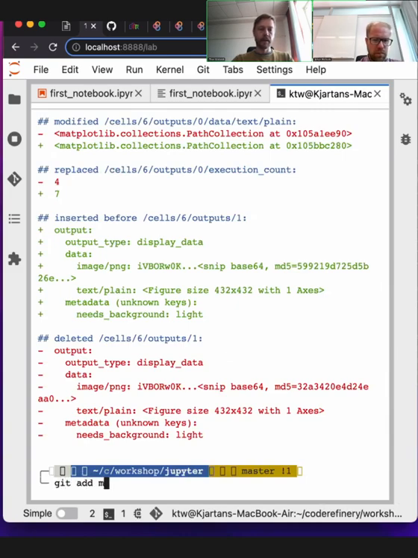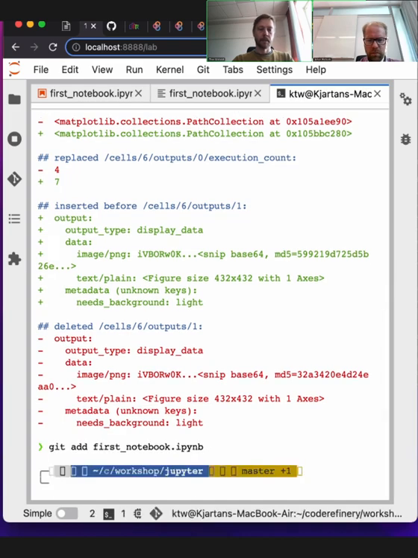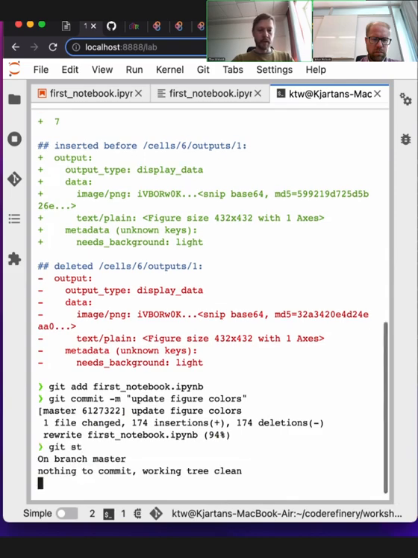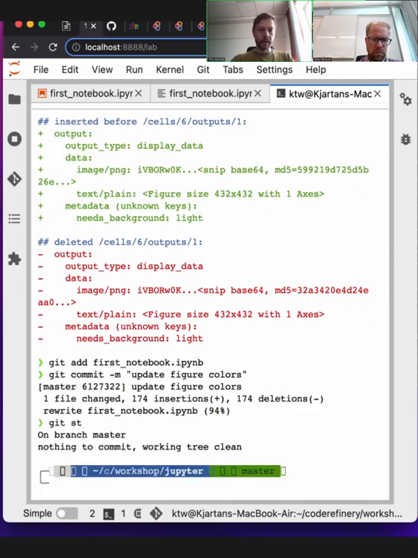Git add my first notebook. I staged the file, git add name of the file. And then I do a git commit with a message, update figure colors. Just so that we have a clean git status. Sorry, I used a shortcut. I shouldn't have done that. Git status is the full command.